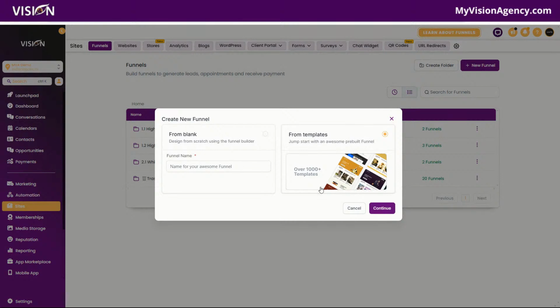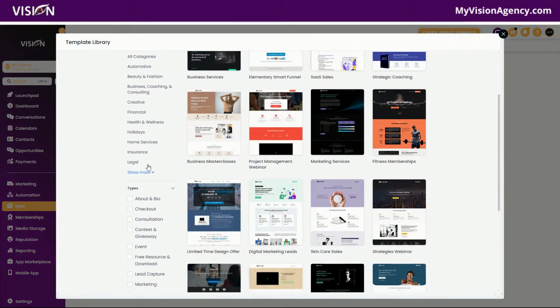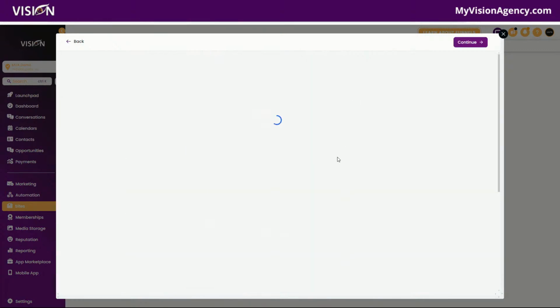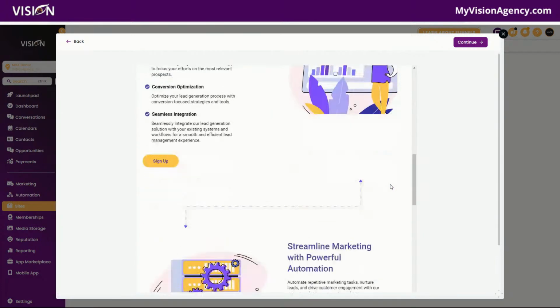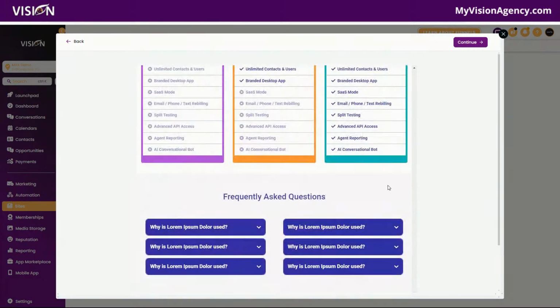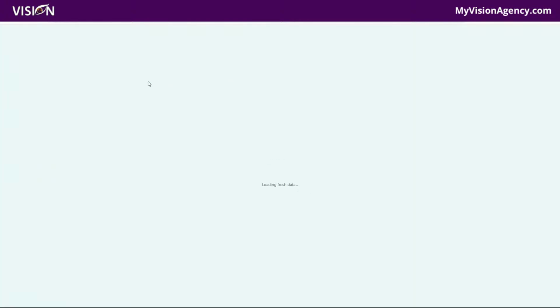If you look in the templates, there are thousands of templates that you can use. You can see all the different niches here. If you click on one, you can preview it, see what it looks like there. And then, of course, if you did want to import the funnel, it's real easy. You just click continue, and then you now are adding the template to your funnel templates that you can start editing. Okay. I actually do prefer to create my funnels from scratch.